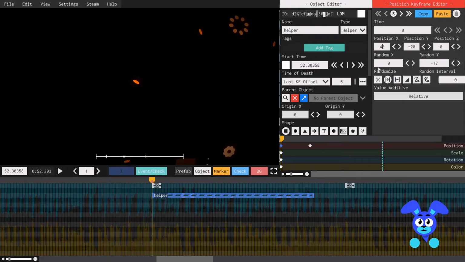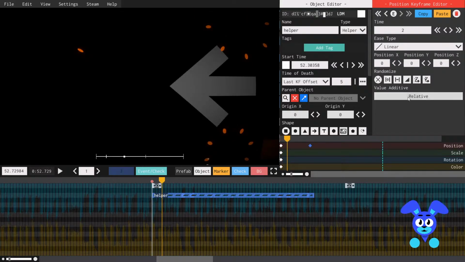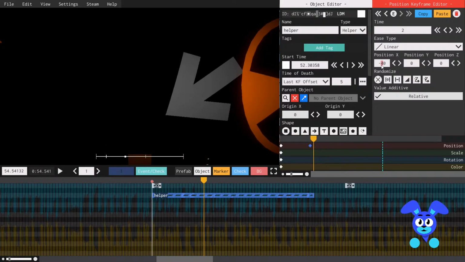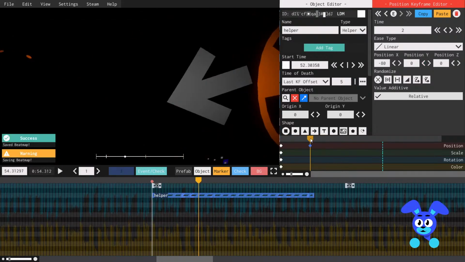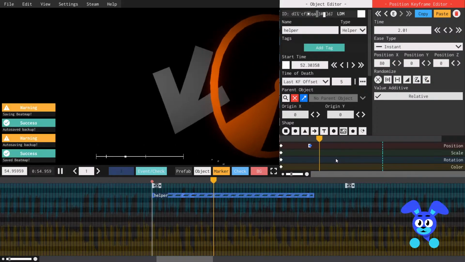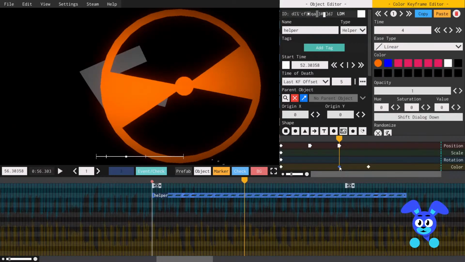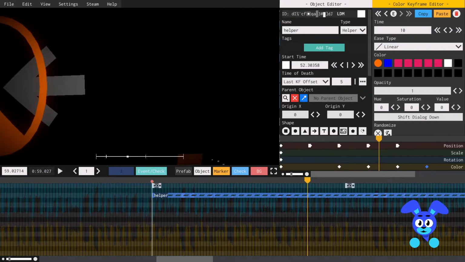Oops. But we make this a relative keyframe. And we go to the other side. Yep, that works perfectly. Exactly how I wanted to. And then I can make another keyframe, and kind of just loop this animation, I think. But then it reverses.